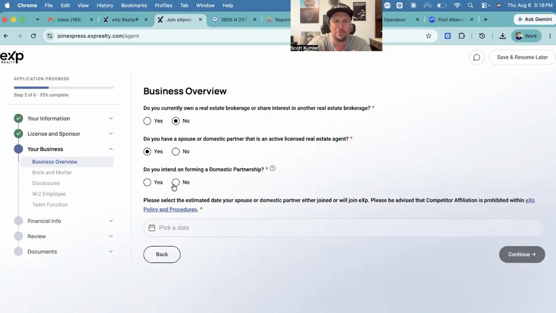Do you intend on performing a domestic partnership? We didn't form a domestic partnership. It is an option. We actually staggered it where my wife is my sponsor. If you are a husband-wife team, that sometimes makes more financial sense because you typically can double dip on the revenue share, but it's completely up to you how you want to handle it. For us, we did it that way where my wife's my sponsor, and it made it a little bit easier as well. So for me, I'd go ahead and hit no.